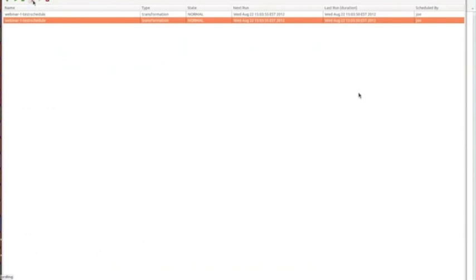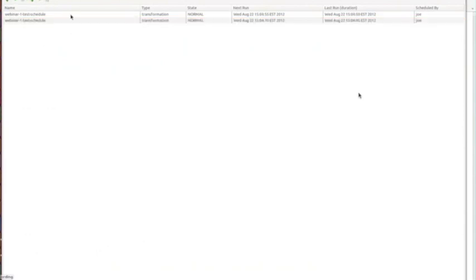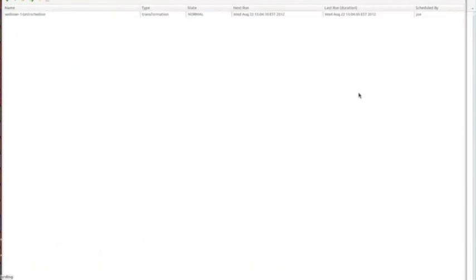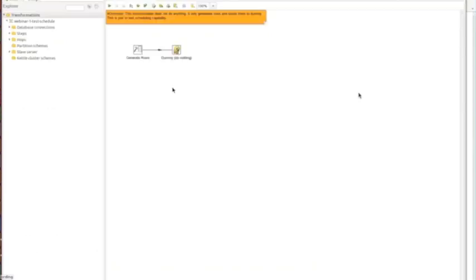If I wanted to stop it, I just hit stop the scheduler and then it's gone, it's not running anymore. If I want to delete my schedule, just like that. Okay, so it's a very simple visual way to schedule jobs or transformations. For a job, it works in exactly the same way. You open your job, you go action, schedule, and select the details.